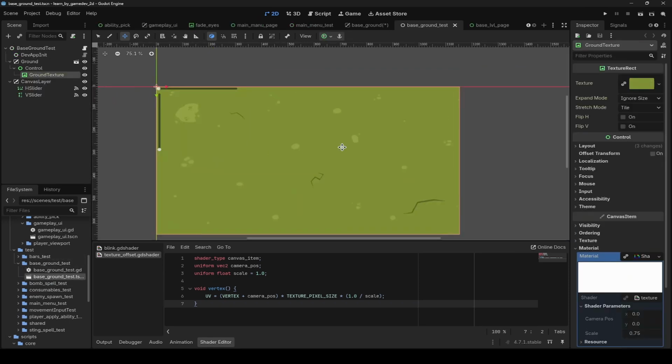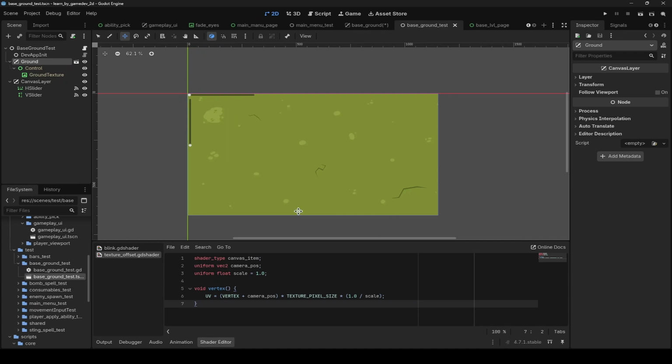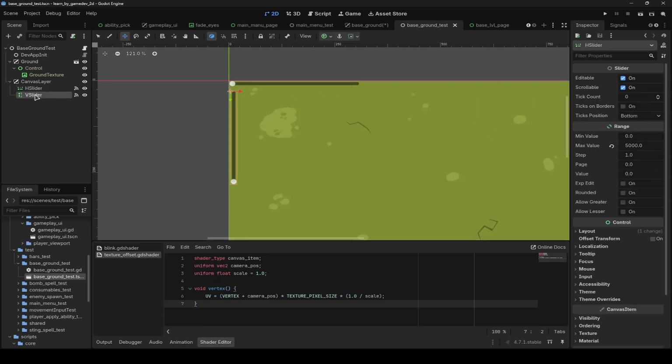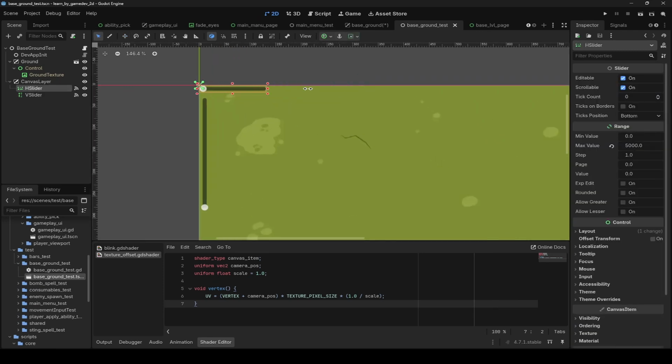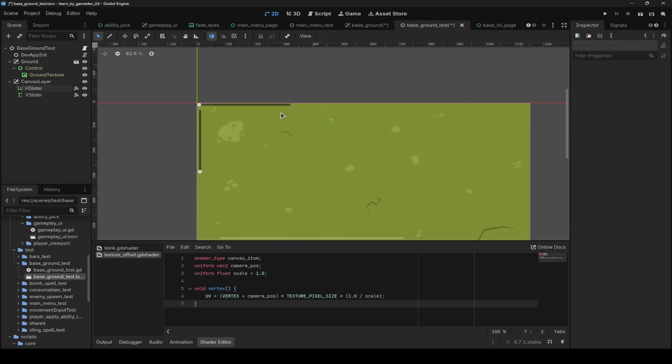And what we need here, first, instantiate the ground scene, then add a new canvas layer node and two new nodes, the horizontal and vertical sliders. Well, adjust their sizes to whatever you would like. That doesn't matter too much, so keep them something around like you see them in my scene.